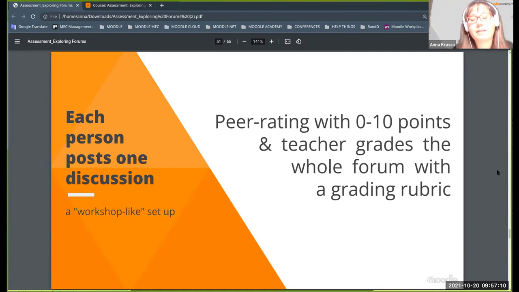A workshop is an advanced activity that allows learners to make a submission, self and peer review that submission, and then teachers can review the assessment that has been done by learners, but also the actual submission as well.